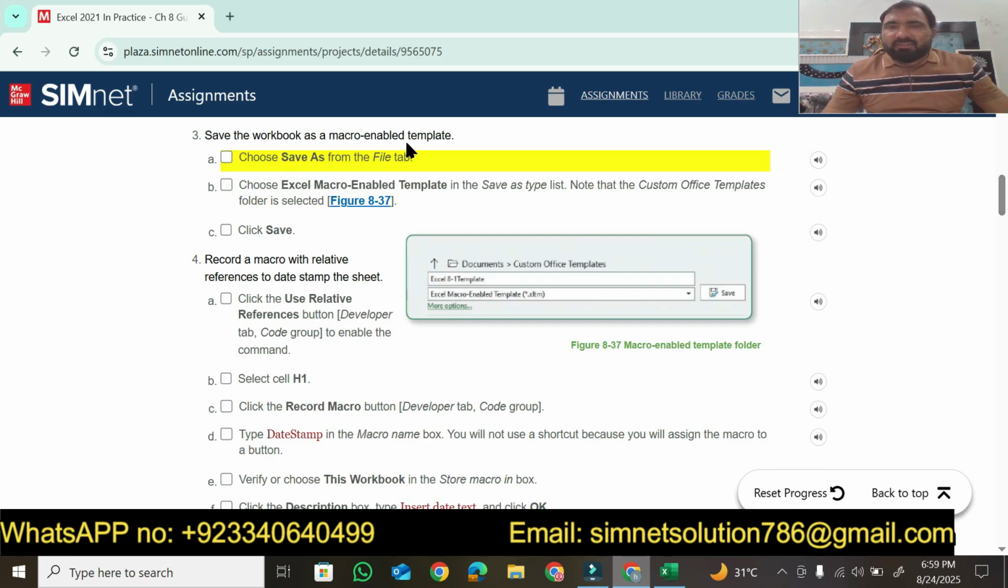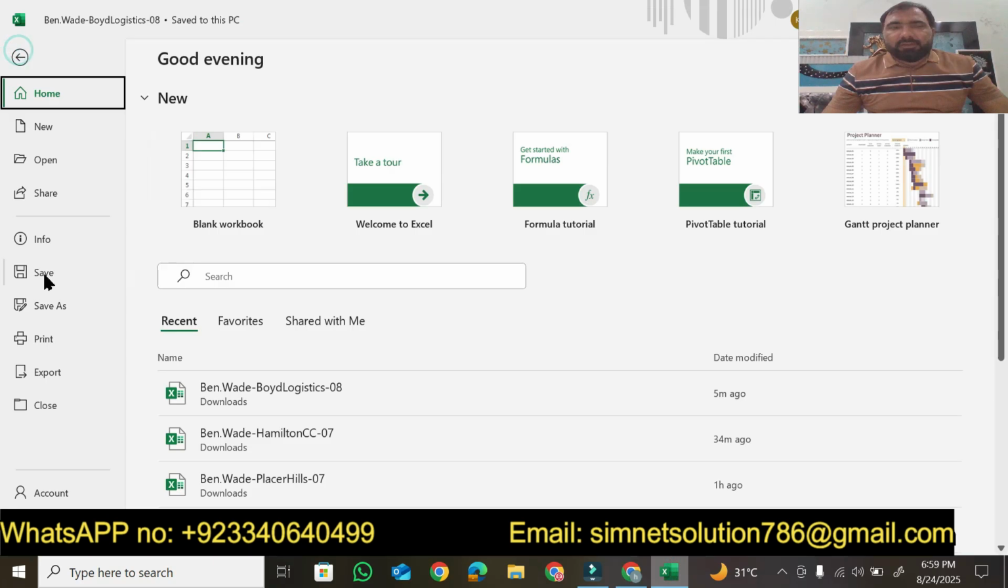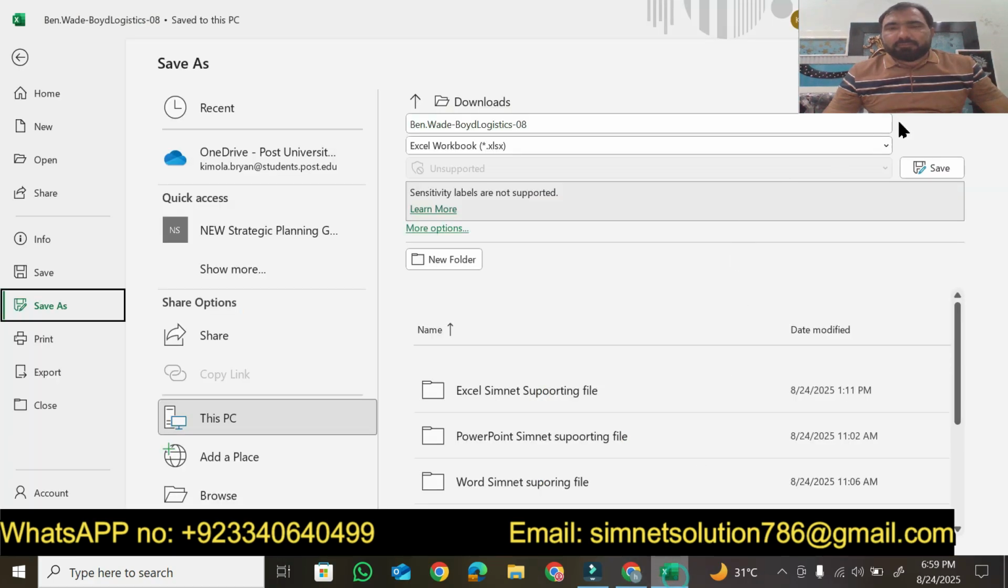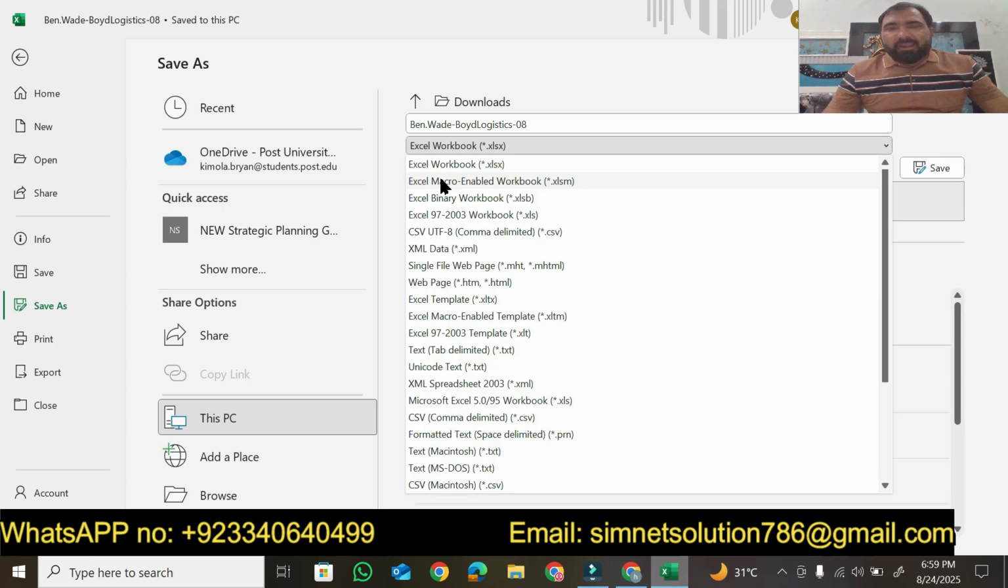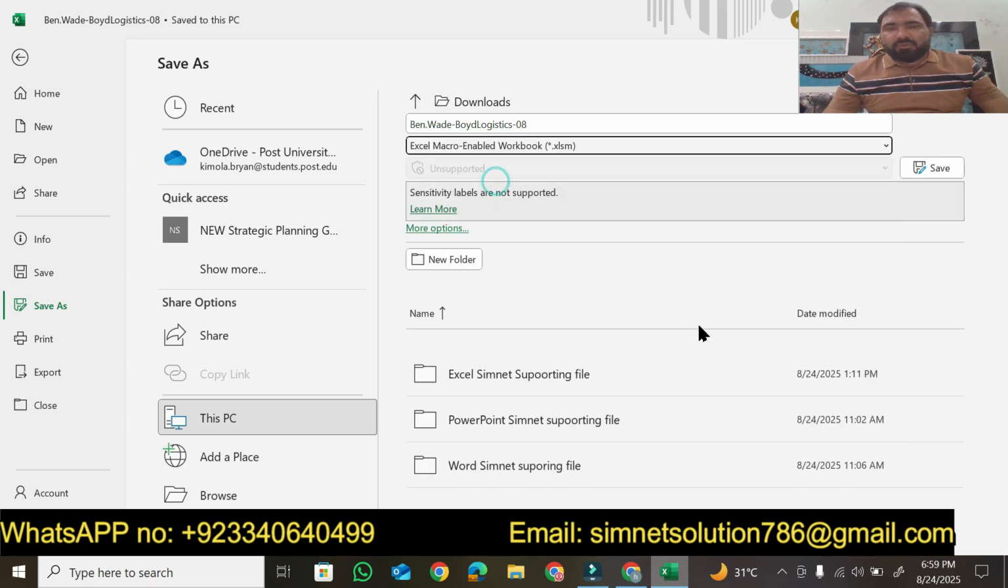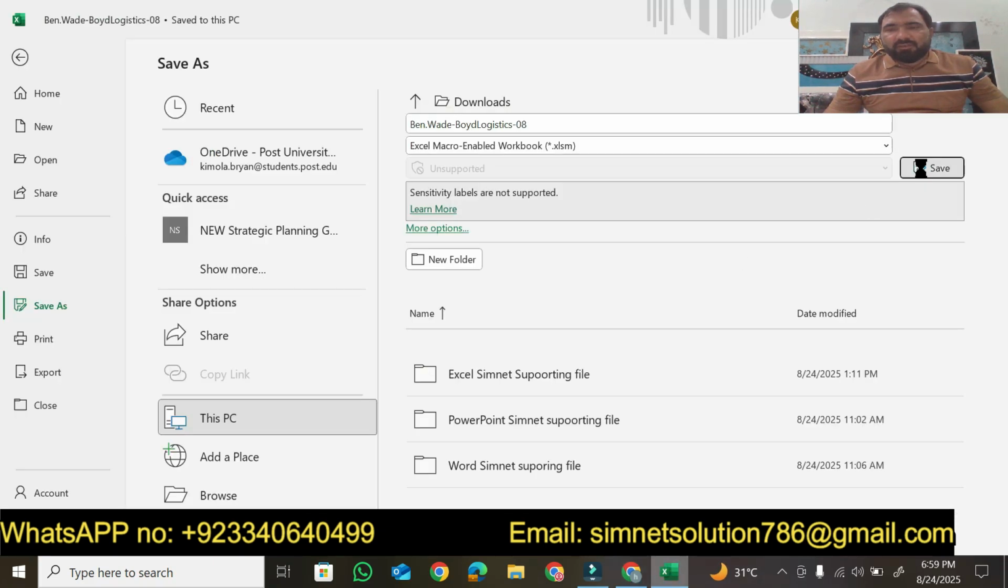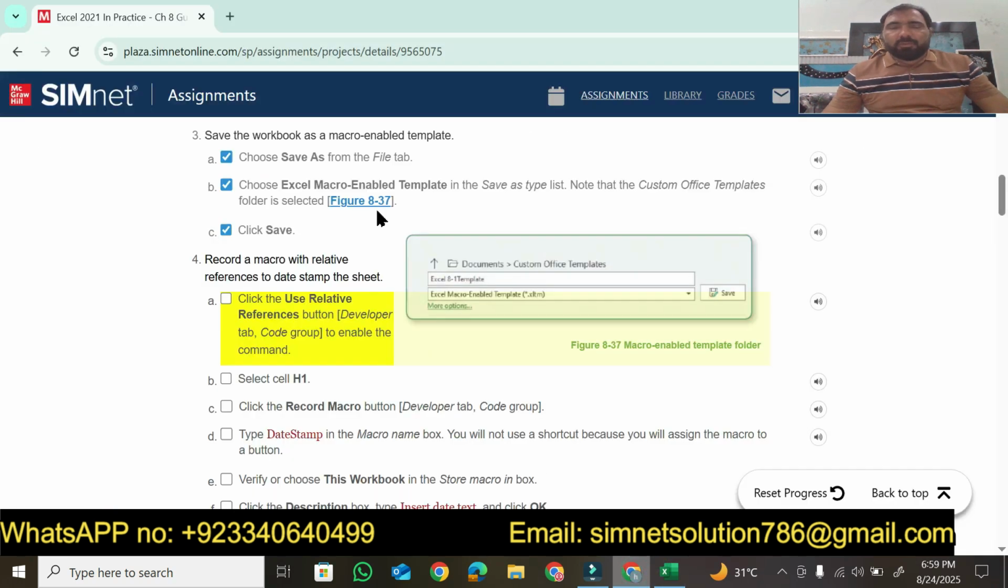Save the workbook as a macro-enabled template. So we have to choose Save As from the File tab first. File, Save As. Then we have to choose Excel Macro-Enabled Template. From here we have to use Excel Macro-Enabled Workbook. Then simply press Save. So this is also something we have to check, Save. So question number 3 is done.